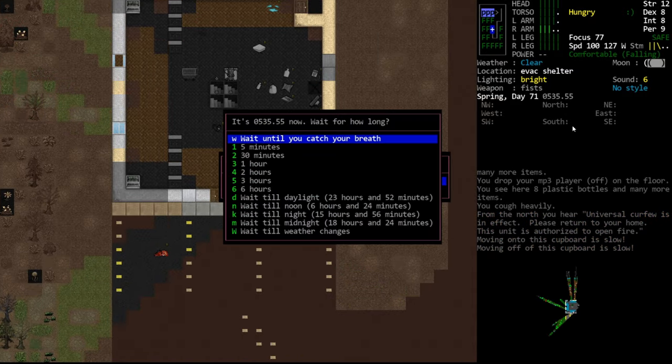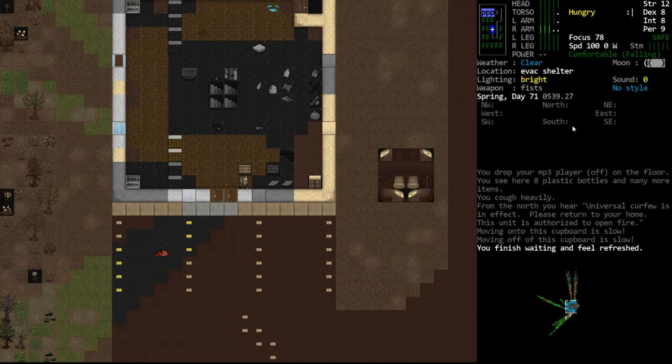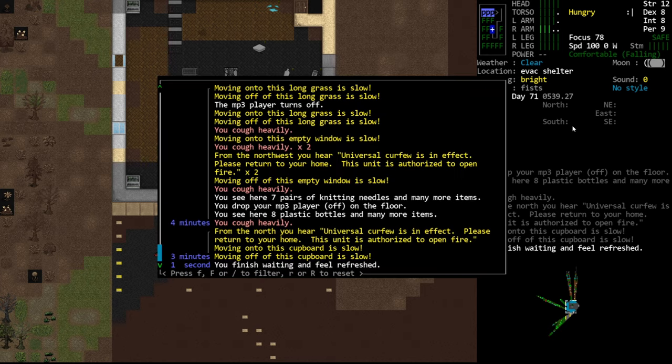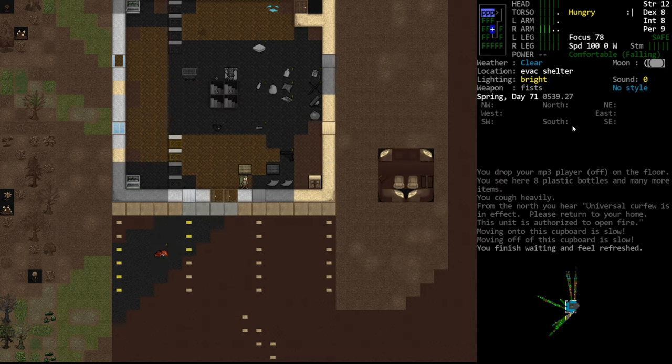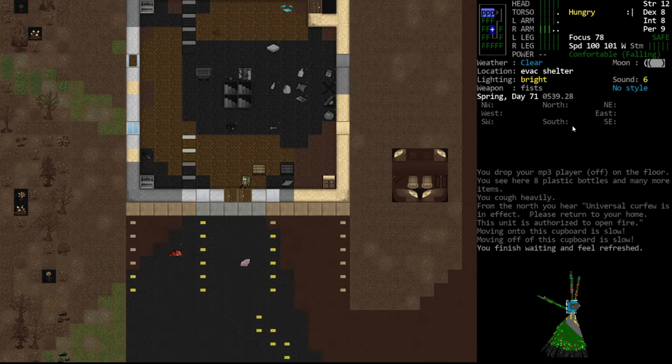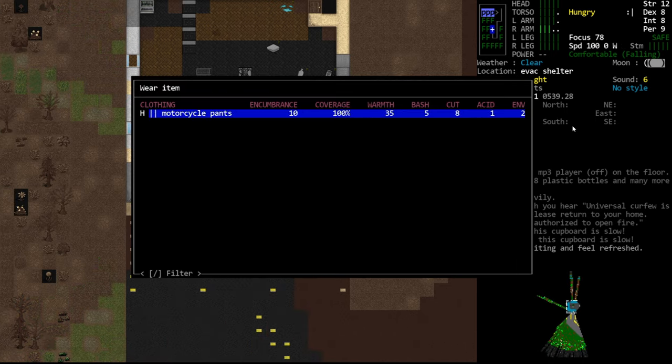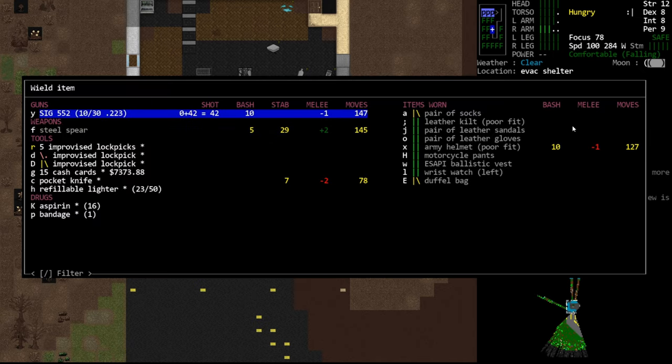Okay. Why is my stamina dropping? We may have inhaled some smoke. You cough heavily. Yeah, that's probably why. So go ahead and, what do we have in our inventory? Motorcycle pants. We really need to get to wearing more summer clothes.